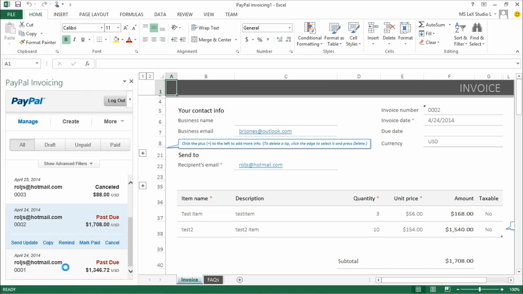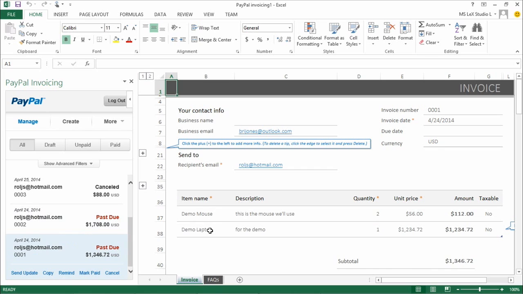Maybe this next, let me go and click on another one here, this 1,300. There you go. There's actually some real ones. So you can see here that I can click through on the different invoices, and it'll just go and update the spreadsheet with those, right?